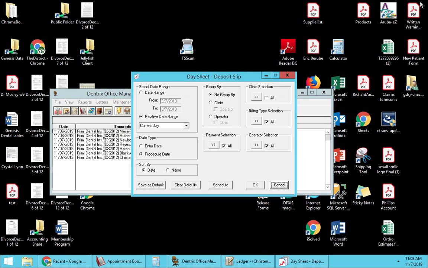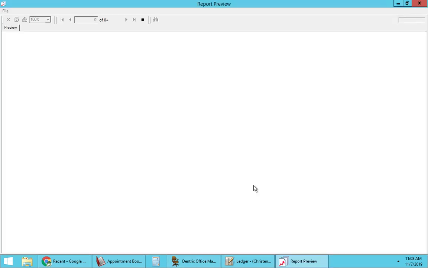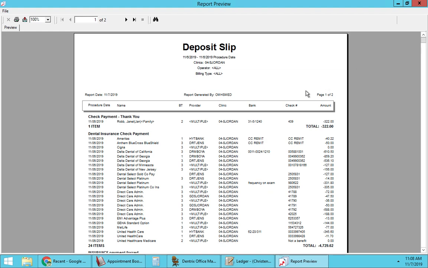So I'm going to actually pull a day slip from yesterday to give us a little bit more detail as far as what we can see on a day slip, because obviously this deposit slip is not going to have a whole lot on it this morning so far. So I'm going to go previous day and show you. So here's what we've got.